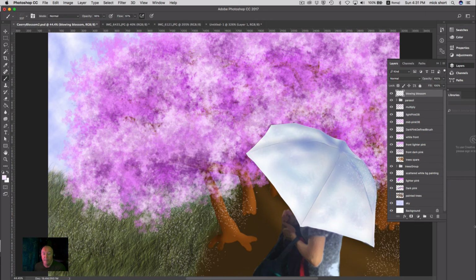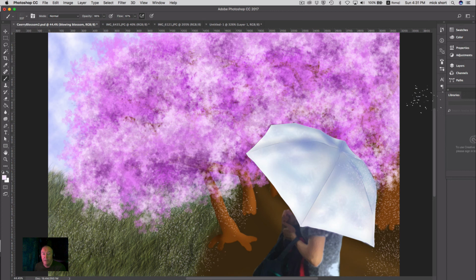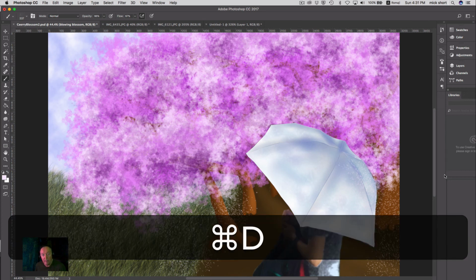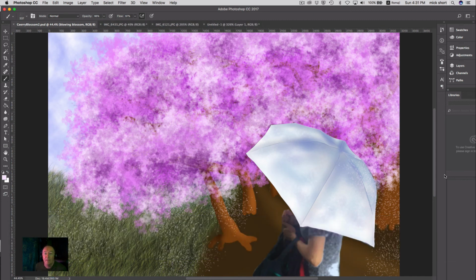Okay, so that's it for this project. Just Control D to save. Oops, sorry, Control S, I beg your pardon, to save the file, or Command S if you're on a Mac.